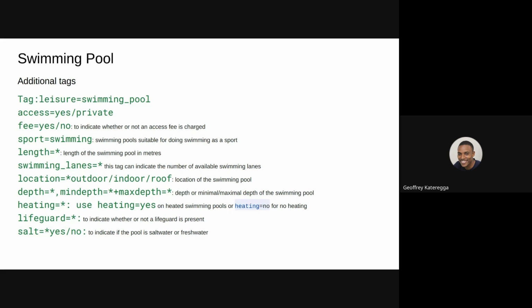The other useful tag that you'd add when mapping a swimming pool is the length of the pool. Is it 100 meters? Is it 50 meters? This is again useful information for people accessing this information, to know how long the pool is. You may also want to add the location. Is it outdoor, indoor, or on a roof?